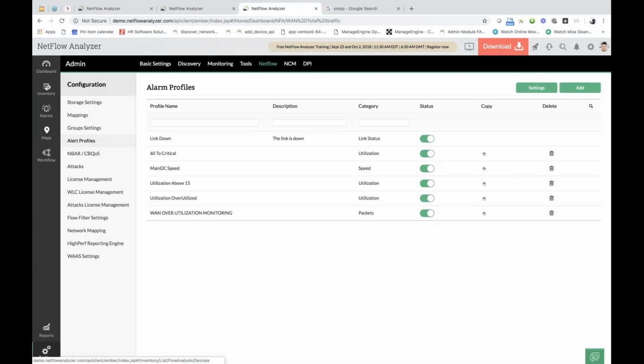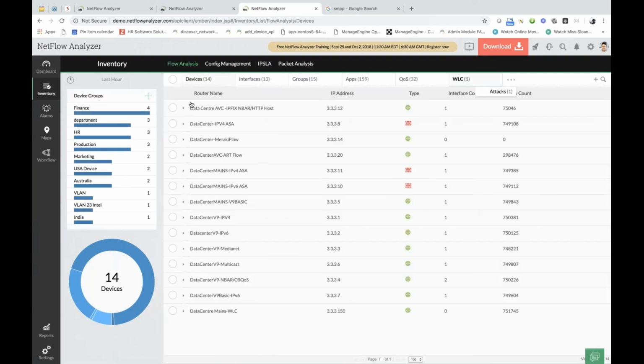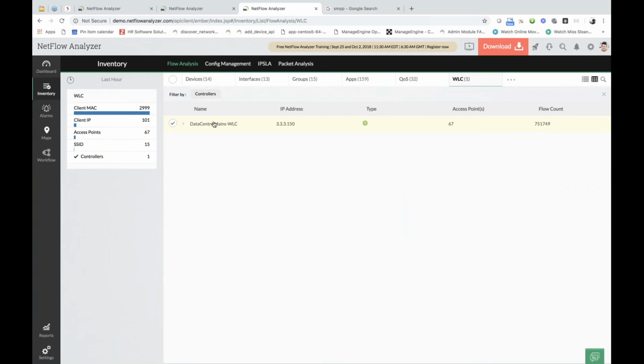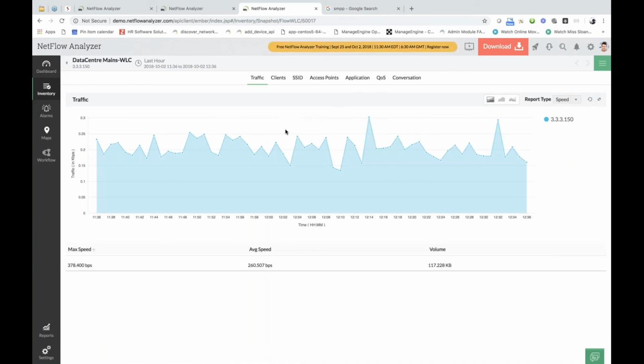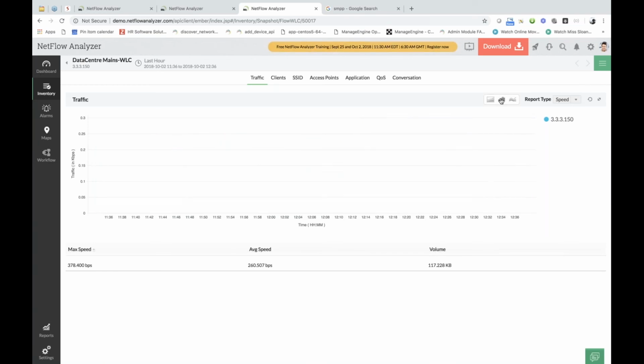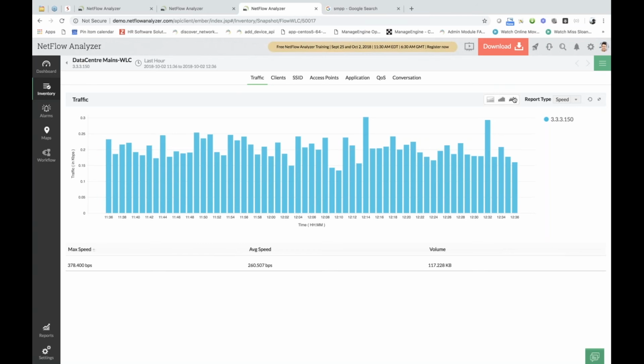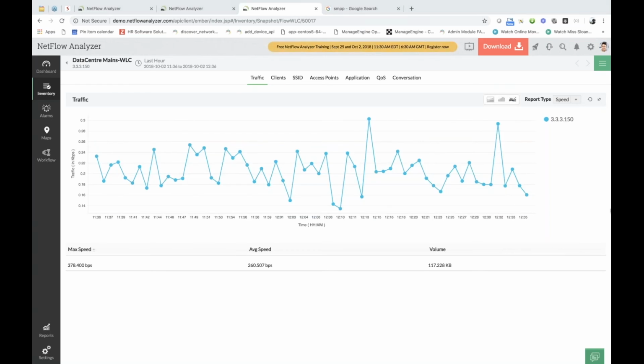Let me quickly drill down on a wireless controller to show you what information we can see under it. Let me click on a wireless controller and expand it. You'll be able to see the traffic information over here, and the report type can be sorted into packets, speed, or even utilization. And just like any other report, we can view the report in multiple views like charts and graphs. You can expand the same to export the report in PDF or CSV format, or you can simply email this report to your inbox.